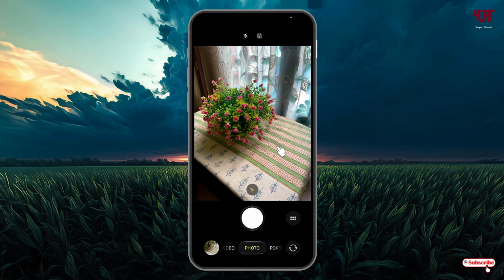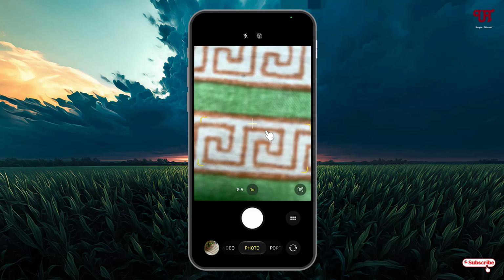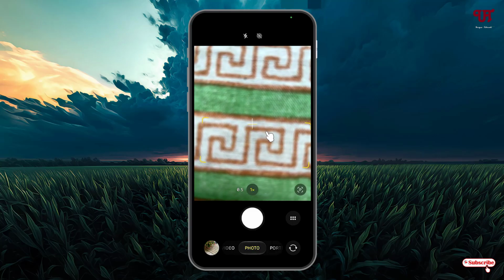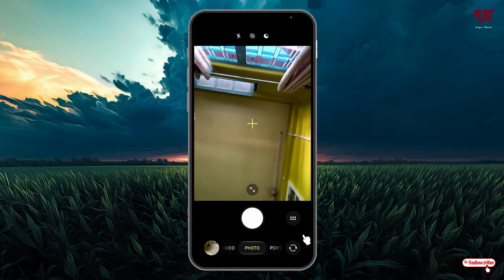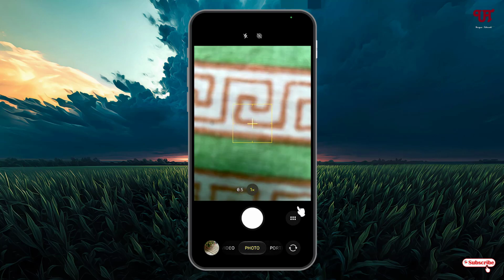Now if you want to switch to the front camera, then just say tap camera chooser or tap flip camera. So it will choose the front camera. Now if you want to choose back the default camera, then once again just say tap flip camera or tap camera chooser. Then it will choose back the back camera.